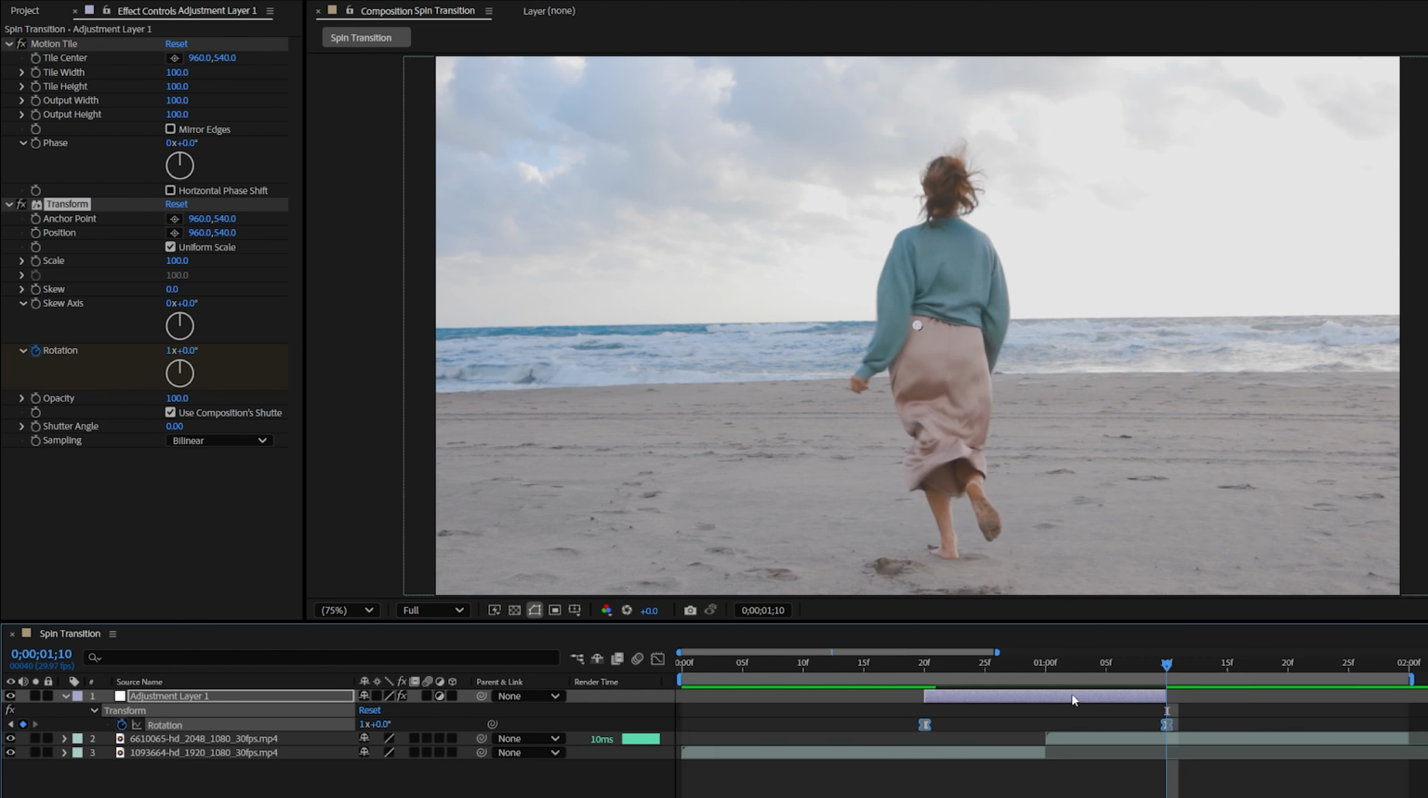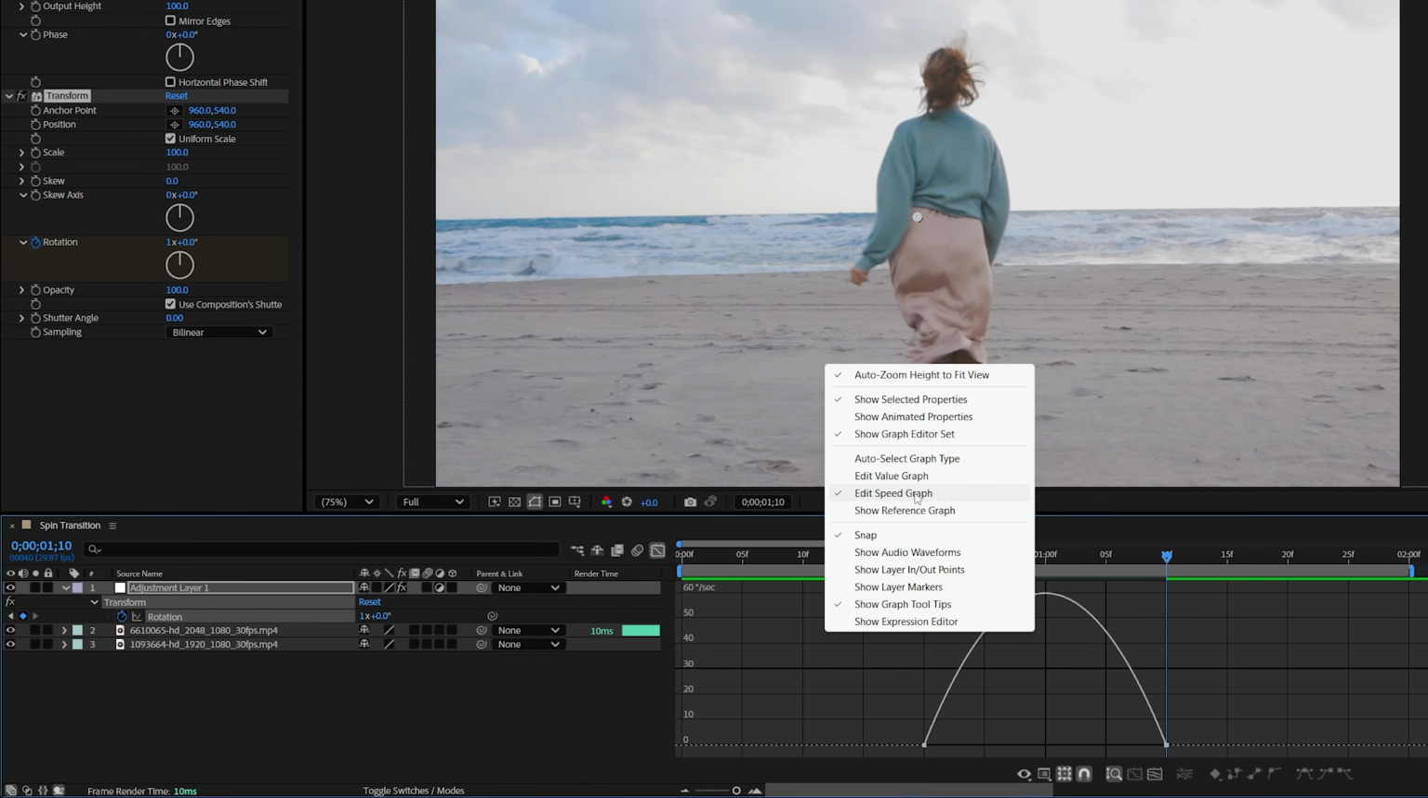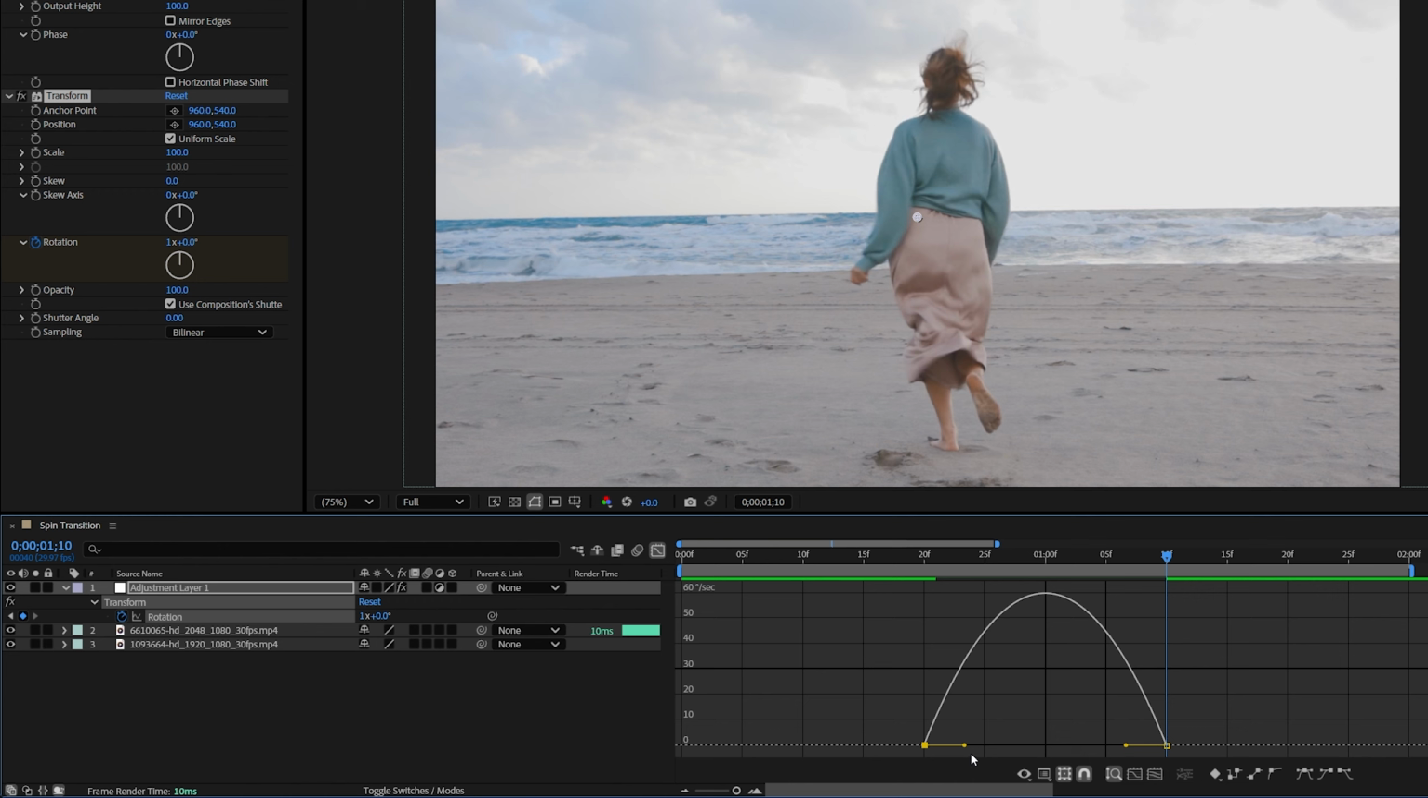Now while the keyframes are still selected, we go into the graph editor by clicking here, then right click and make sure you select Edit Speed Graph, then drag and select any of the points, then you'll see these yellow handles. We're going to drag these yellow handles inward all the way until influence is at 100%. This is what the graph should look like.